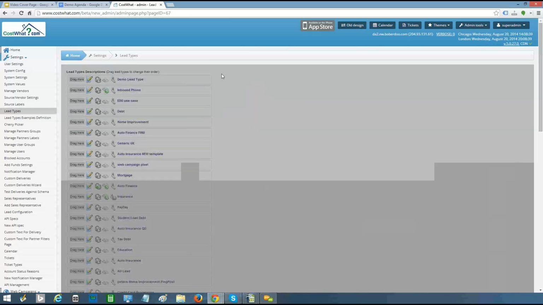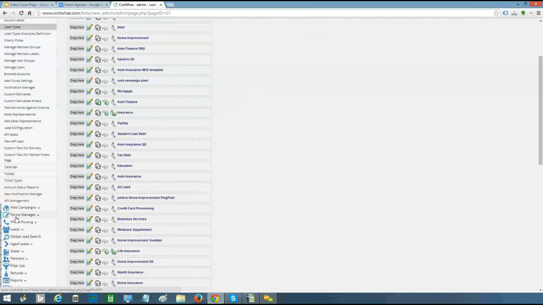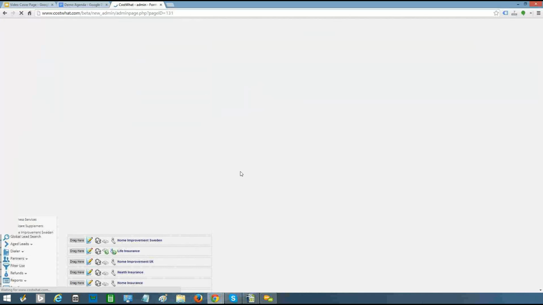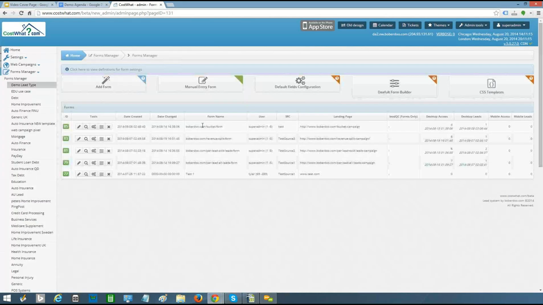So while that's one way to get leads into the system, for those people doing their own marketing, we also have a form builder, form manager. So you can build out specific forms on a lead type by lead type basis. And so you'll see I have several of them set up in here, and we'll just take a look at one at a fairly high level.